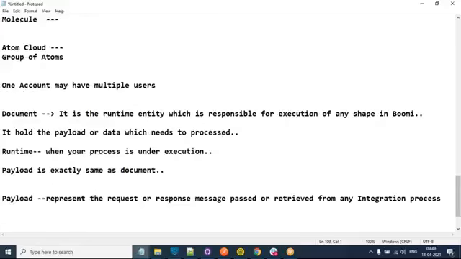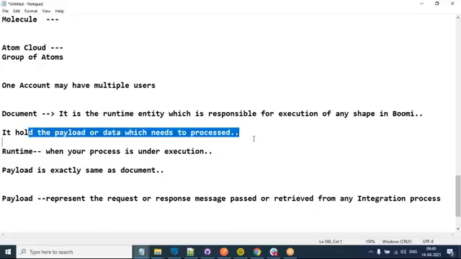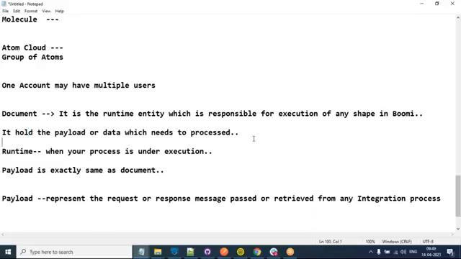So here, instead of payload, we use a terminology called document. It is a logical representation of the data, or it is the runtime entity. When I'm saying runtime, it means this is not produced at design time. This is produced when your process is under execution. It will hold the payload or the data which needs to be processed, right?